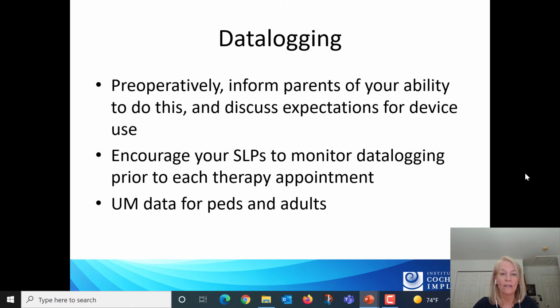One term we use is eyes open, ears on, and we let parents know before surgery that that's going to be our expectation and that we're going to be working with them to facilitate full-time device use, and data logging is part of that. One great thing that we do as well is our SLPs will monitor data logging prior to each therapy appointment. They're great with counseling families if the data logging shows reduced device use. It is a little bit of extra work.